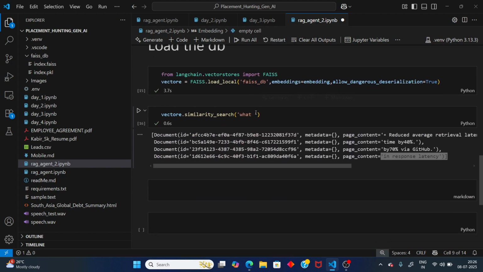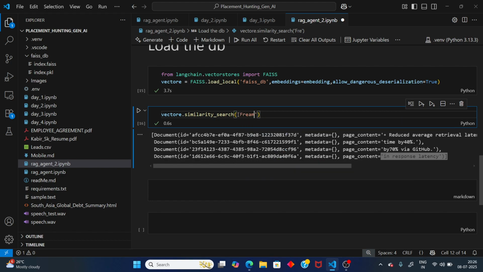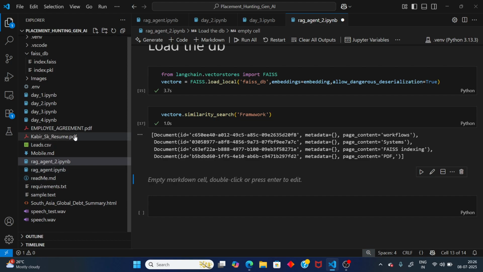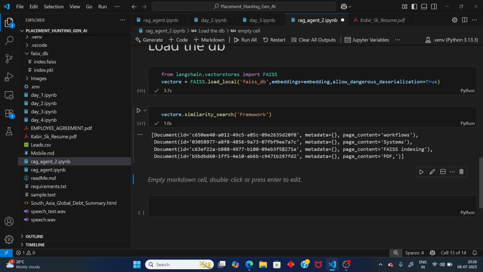Let's say in this PDF I have my resume. If I search "framework", like how many frameworks... The database I have is the framework, workflow system, first index, PDF. This is the database I have, that is my resume. If I ask about the framework libraries, let's check what it gives.